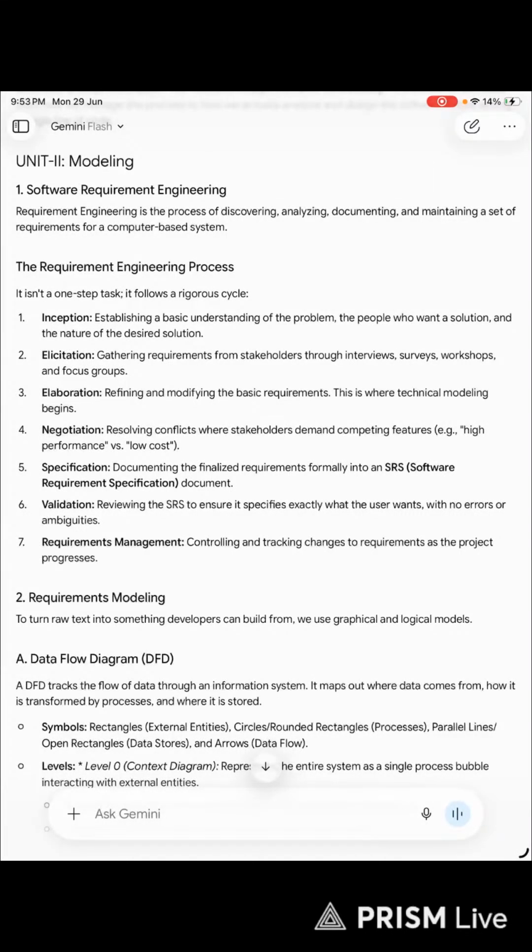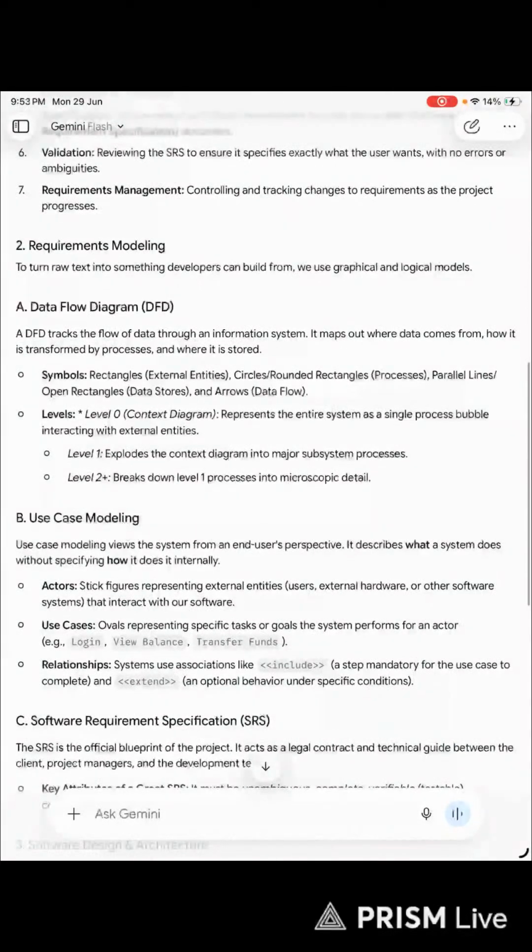Negotiation: resolving conflicts where stakeholders demand competing features, high performance versus low cost. Specification: documenting the finalized requirements formally into an SRS document. Validation: reviewing the SRS to ensure it specifies exactly what the user wants with no errors or ambiguities. Requirements management: controlling and tracking changes to requirements as the project progresses.